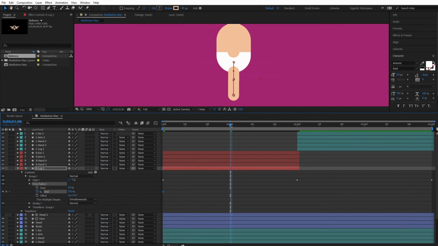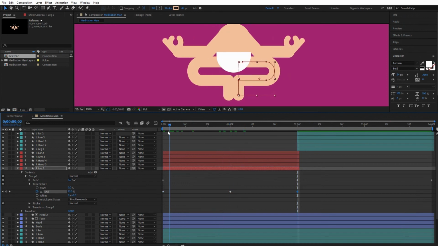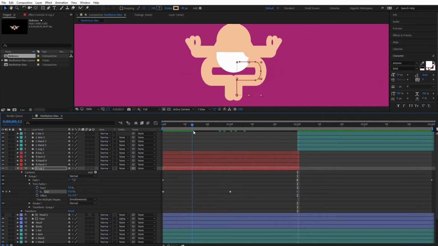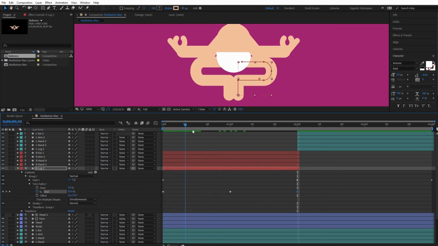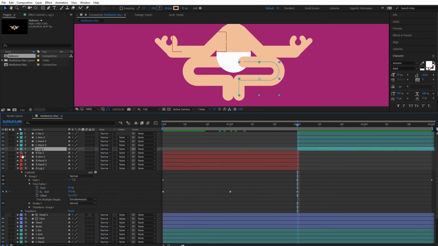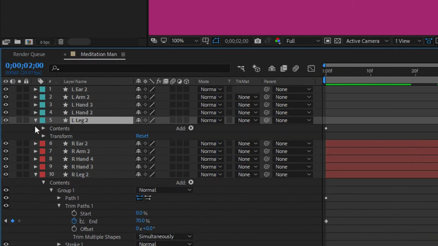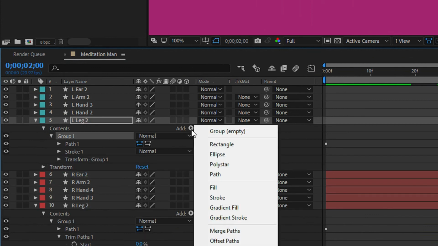On the middle, it will be 100. And here, copy the first keyframe. Okay. It's done. It's pretty good. I will copy these keyframes and do the same with the left leg. So go inside the layer, select group 1 and add trim path.